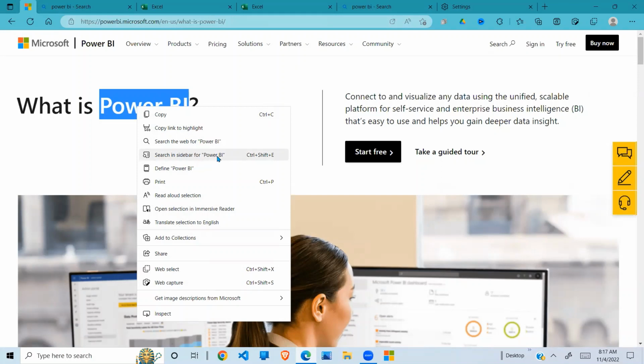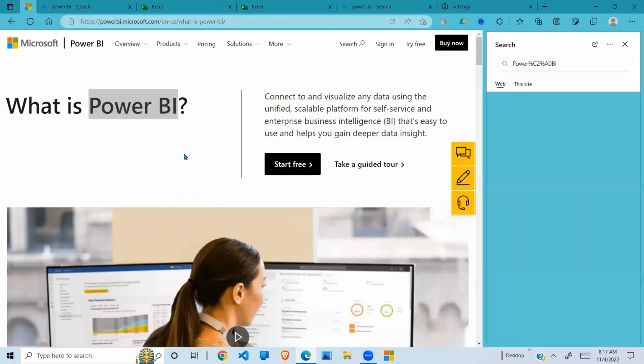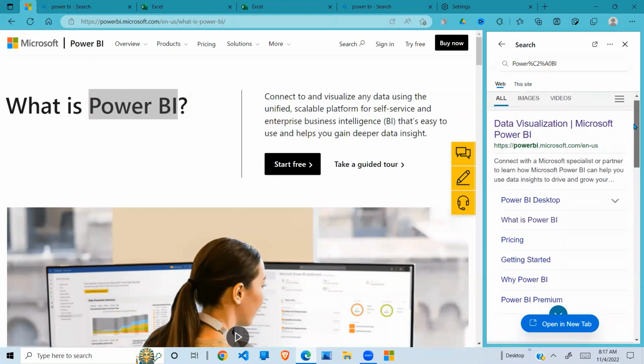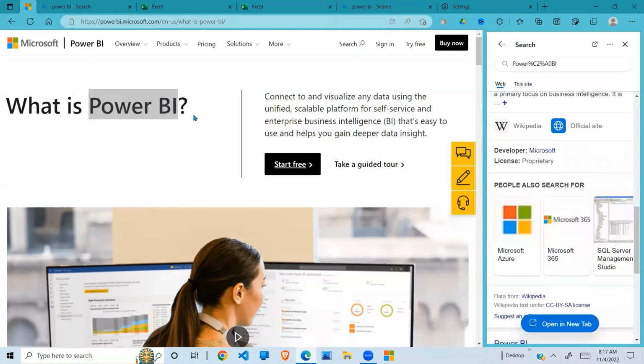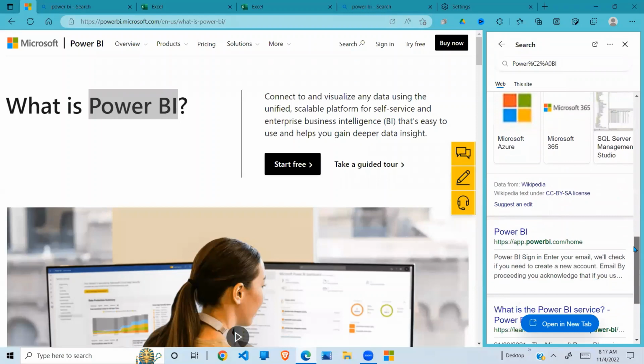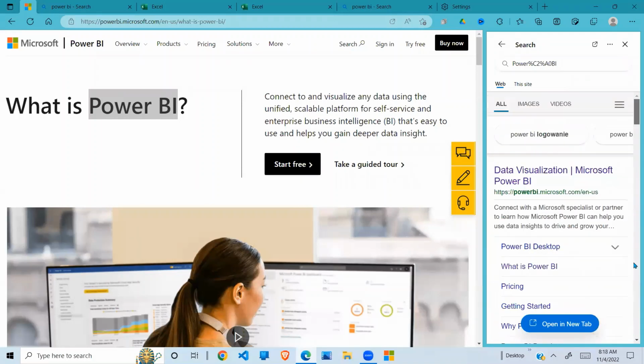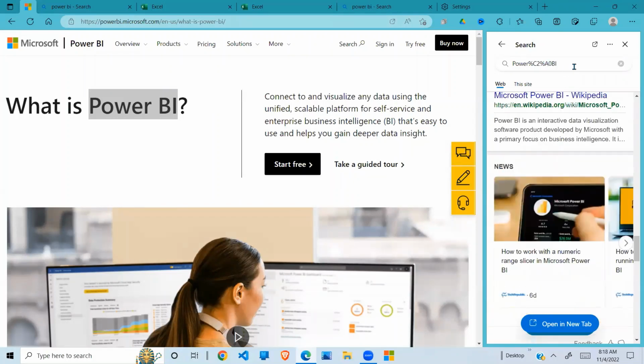If I select this one here, in the sidebar, it will go and search on the web all about Power BI. So it brings the results into a sidebar. I believe this is a cool feature because it does not interfere with your main page, but brings whatever you've searched into the sidebar, and you can use this to do more searches up here and the rest. I believe that's a very cool feature.